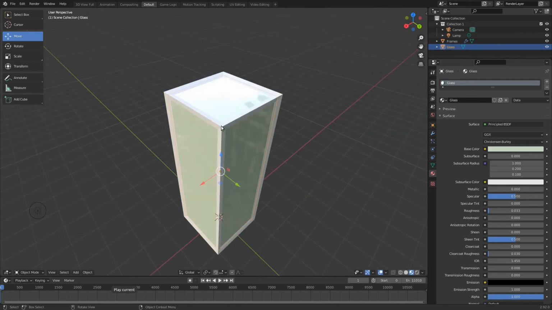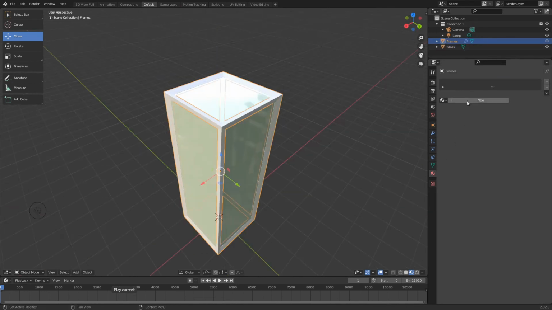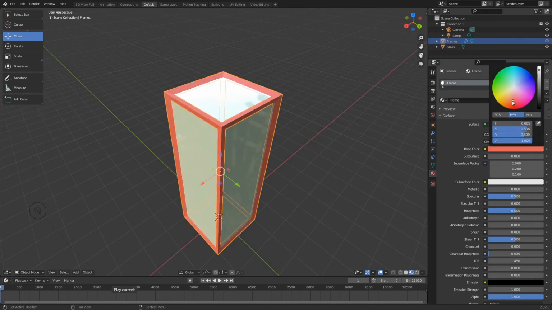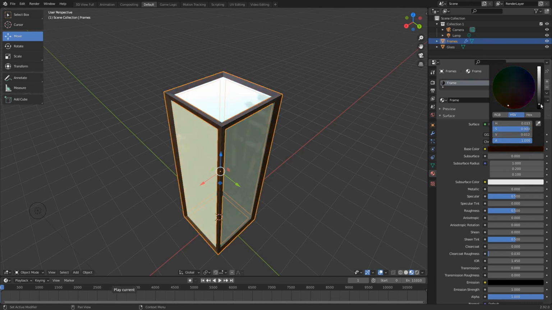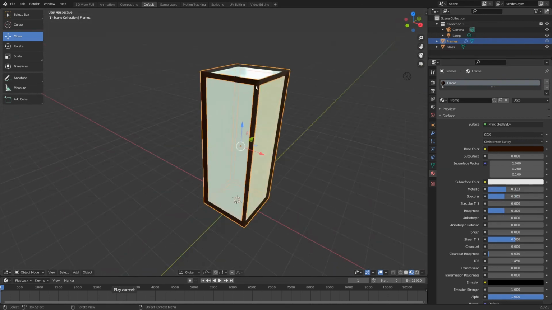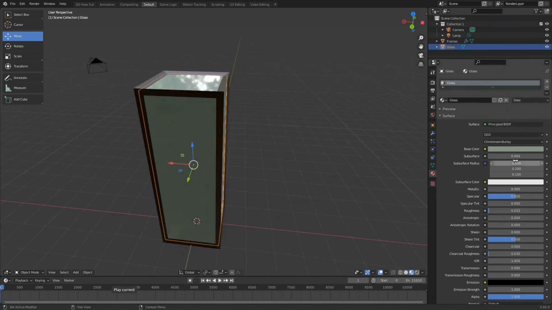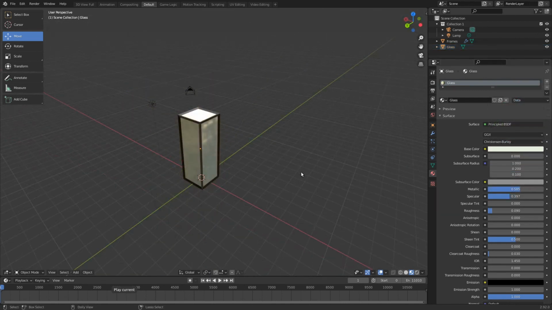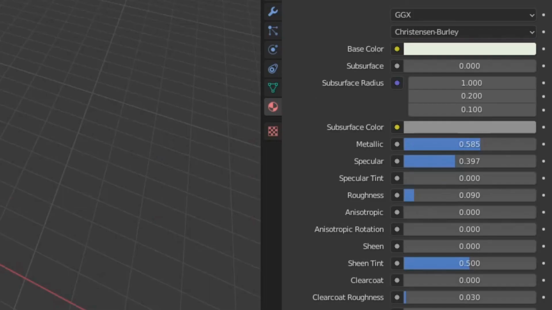Okay, do the same for your frame. I encourage you to experiment with these values until you're happy. Okay, here are my results. Yours could differ. And here are my settings if you want to copy them.